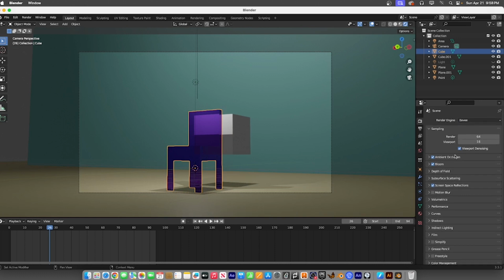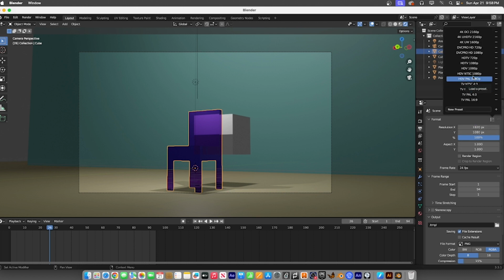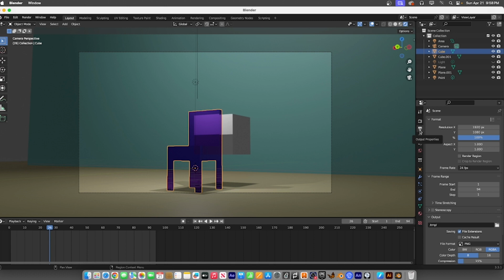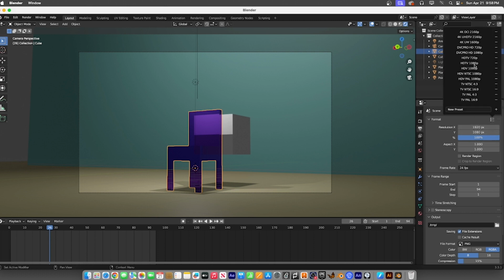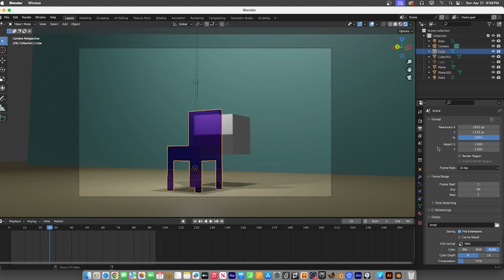So once you have all your things here, make sure you mess around with this. You like your bloom, you like your occlusion, you like your screen space reflections. You'll get down to here, which is output properties. It's this one right here, the printer. You can go up here and change it to different things. You want HD for movies, or TV. And that's going to be whatever you want, mess around with that as much as you want. And your aspect ratios, resolution, that's all you.